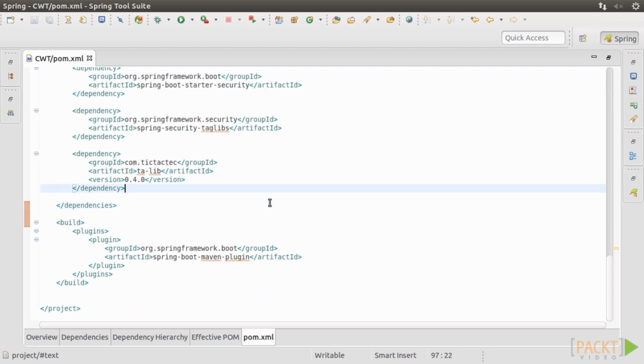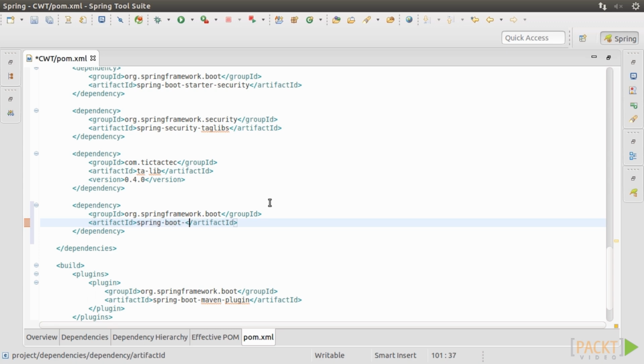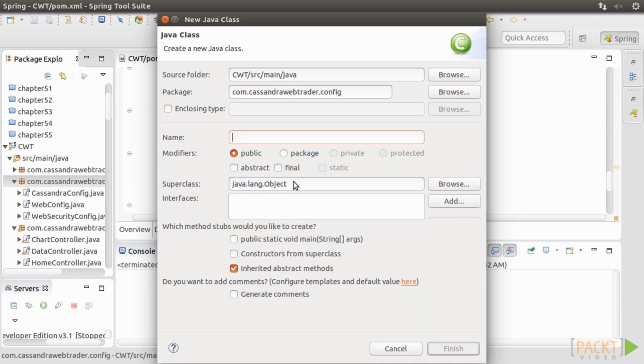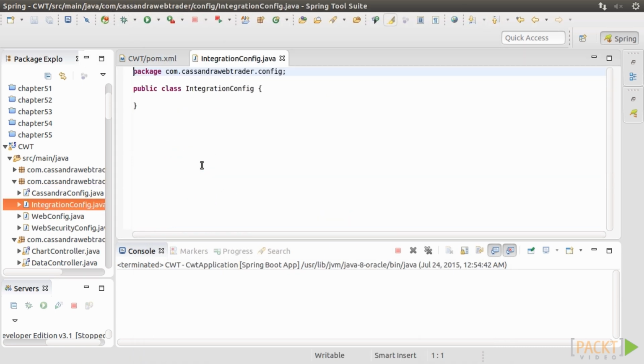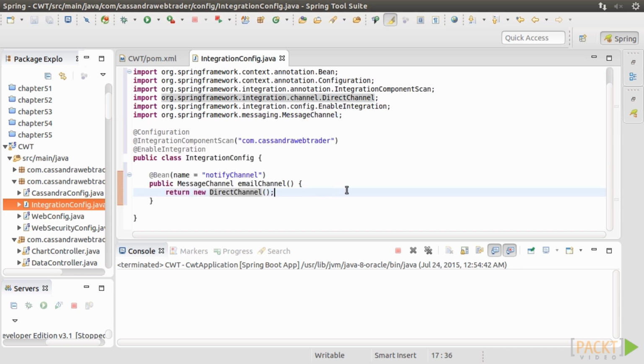Well, the first thing required for Spring Integration is to add its Maven dependency to our pom.xml. Here we use Spring Boot Starter Integration to simplify the configuration. Next, create a configuration class named Integration Config to configure the outbound messaging channel. Add the annotations @Configuration, @IntegrationComponentScan, and @EnableIntegration. In our example, it's a local direct channel with a name Notify Channel.